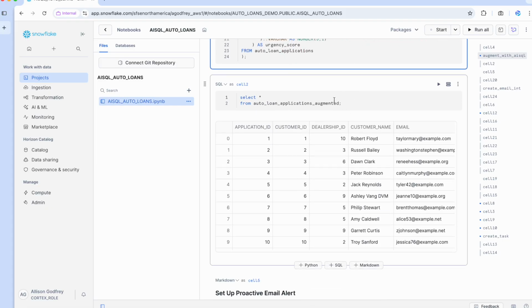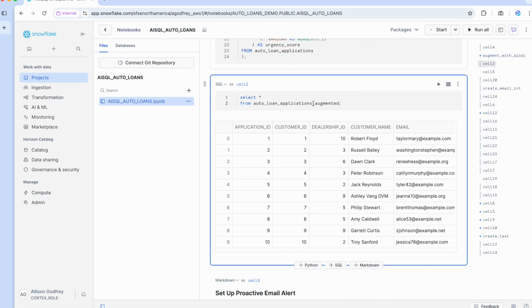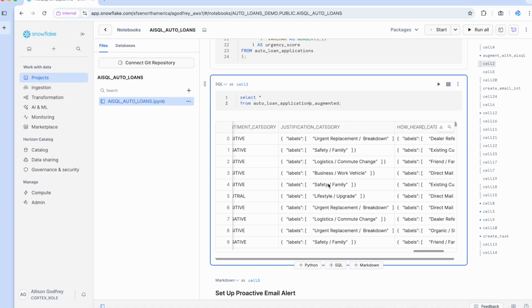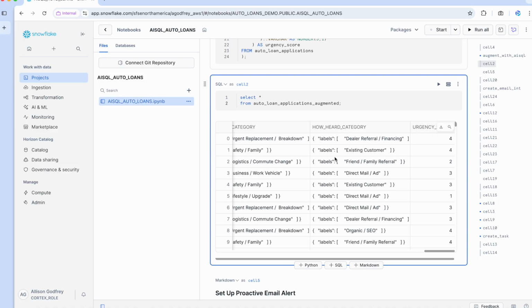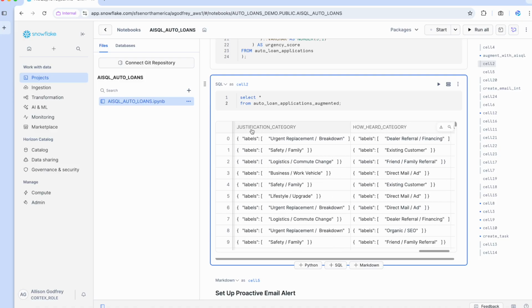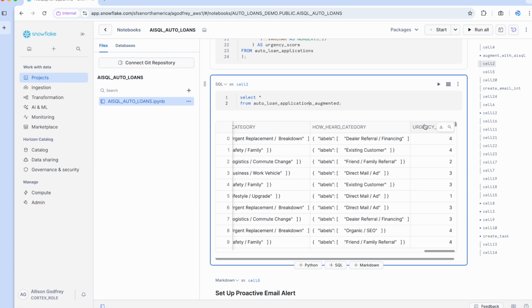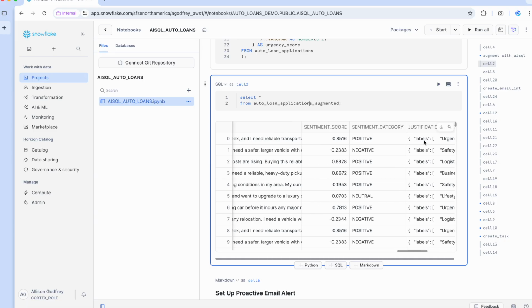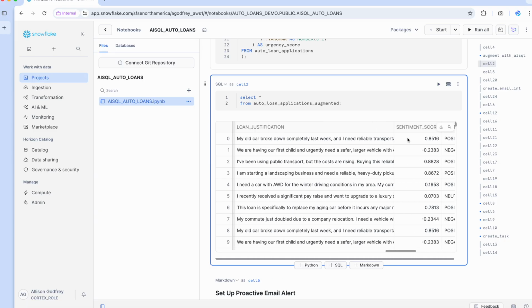So after all that, we have an augmented loan application table, and you can see all the fields added at the end: the how heard category, the loan justification category, the urgency score from 1 to 5. And let's just check this top row. So it gave a pretty high urgency score of 4. The category was an urgent replacement and breakdown. Pretty positive sentiment.